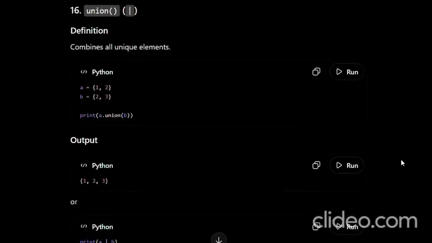Then we have the union method. It combines all the elements, like we have sets {1, 2} and {2, 3}, and we use print(a.union(b)), then the output will be {1, 2, 3}.